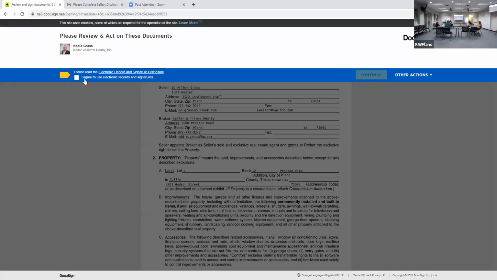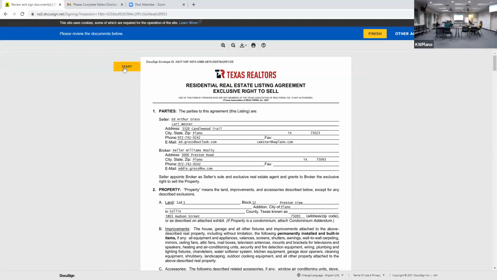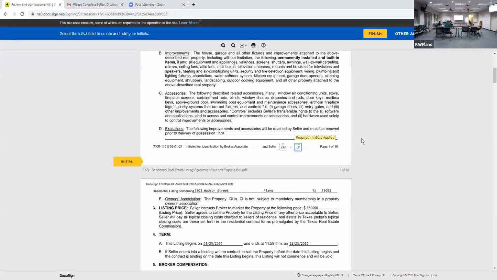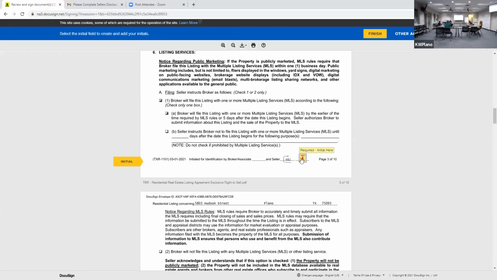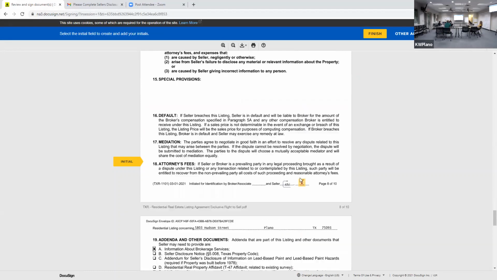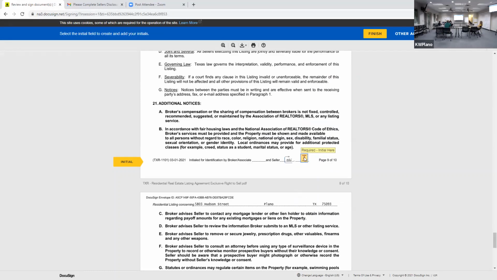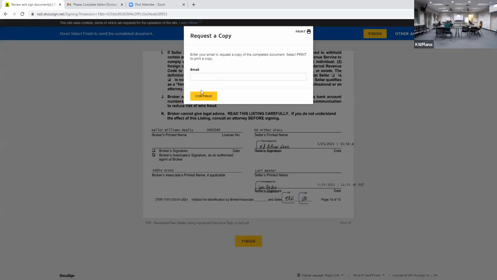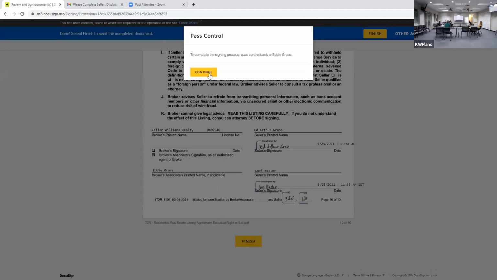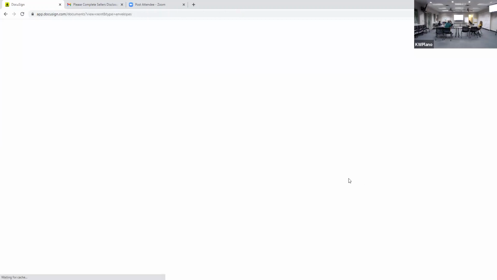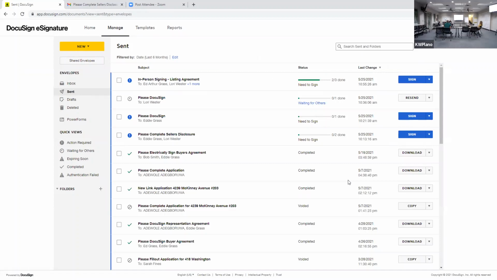Now Lori has the laptop and I'm signing on her behalf. Continue, start. She has to adopt her signature. And sign. And then again, she could put her email to receive a copy. And then the last one is for me as the agent to sign.